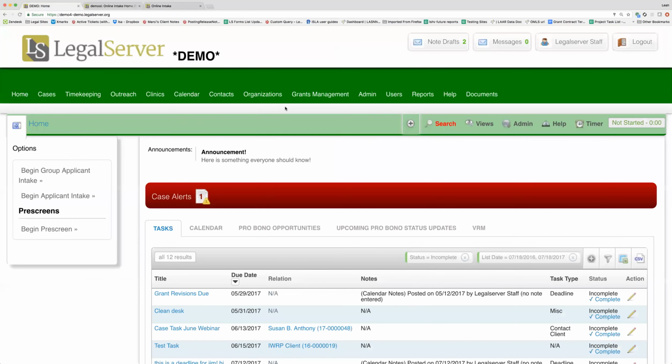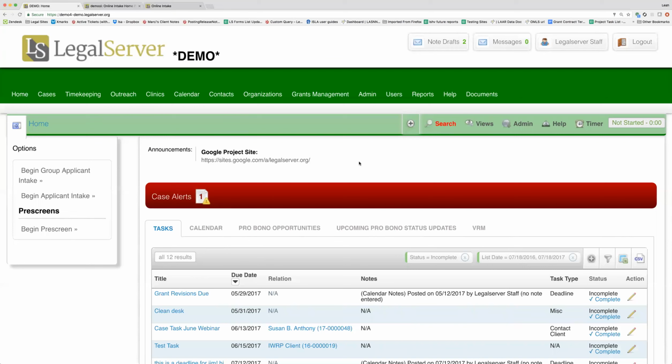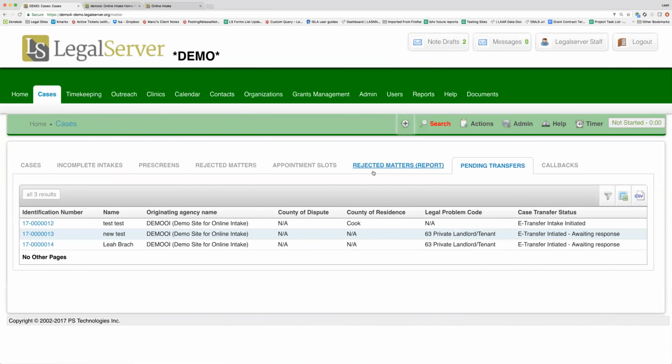And then if we go over to our regular site, which this is again just one of our demo sites, but this is the one configured to receive online intakes from that site. What will happen is on your cases tab, you'll have an extra tab. In this case, it's called pending transfers. This could be named online intakes or online intake applications, whatever you decide. And here again, we'll be able to see any pending online applications. So if they're awaiting response, we haven't done anything with them yet, or if they're still in the intake stage.